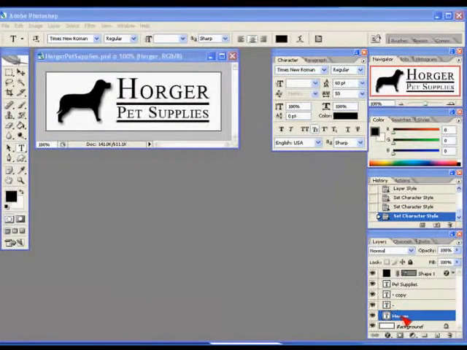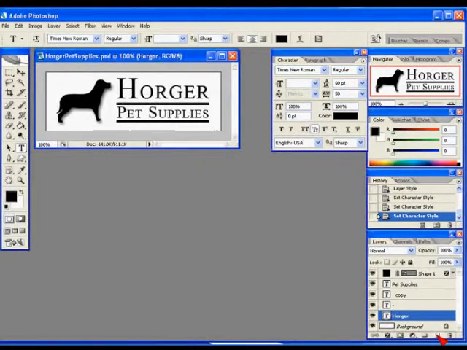Now in this case I want Horger in small caps, so I need to leave that there, and I'm going to go ahead and create a new layer. I'm just going to name this layer piping for lack of a better term. And I'm going to grab my type tool, come out here to any area, and type the letters J and K.